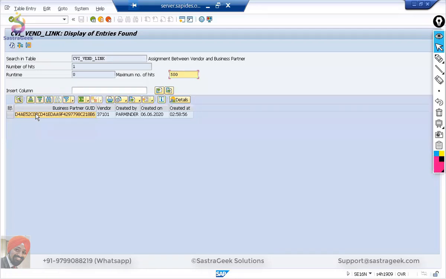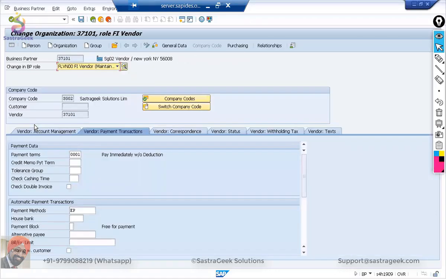You can go to the BUT000, put this business partner GUID, and you would be able to get your business partner number from there. So this has been created.